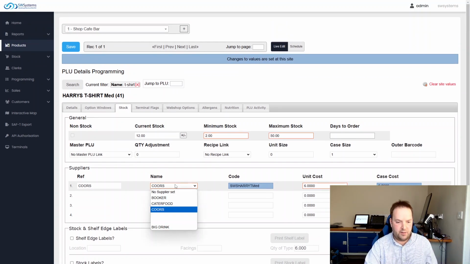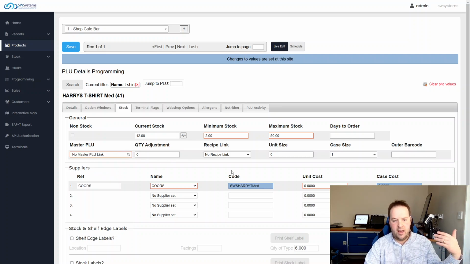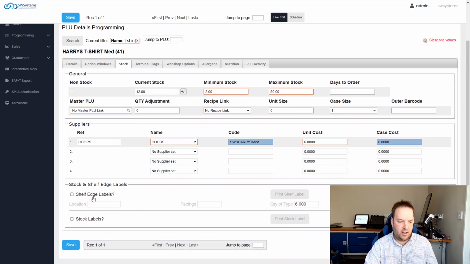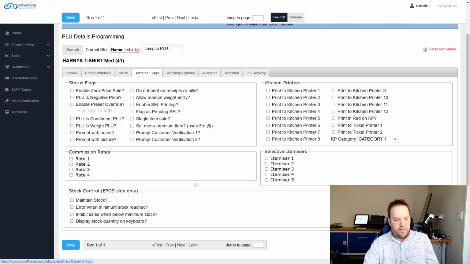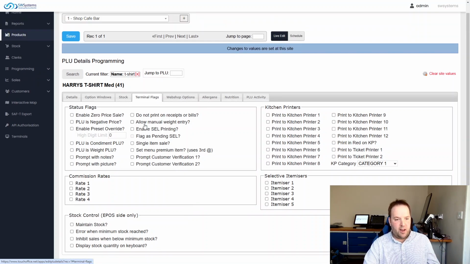You can have up to 4 suppliers linked to the stock item. You can also have a master PLU here, and there's other things you can do in terms of unit sizes, case sizes, and there's various other features you can do like shelf edge and stock labeling. We can set specific flags on each individual product, so we can customize that, like zero price, negative price, is it weight embed, is it weight, manual weight entry if you've got anything to do with weight, or zero waste.